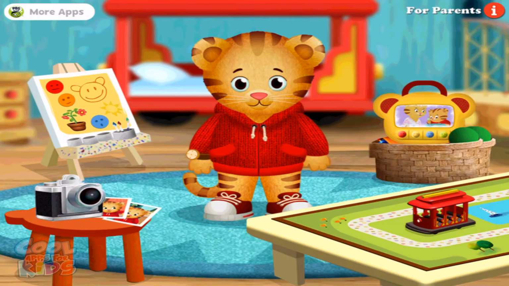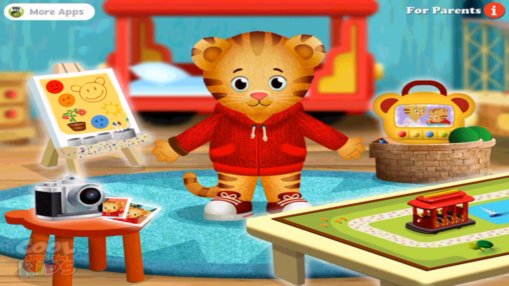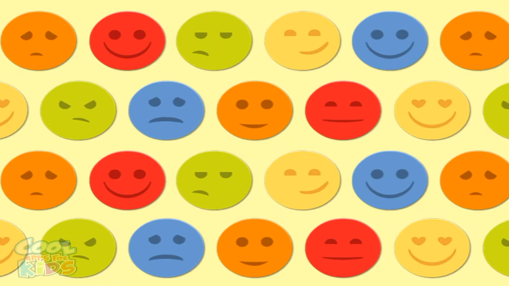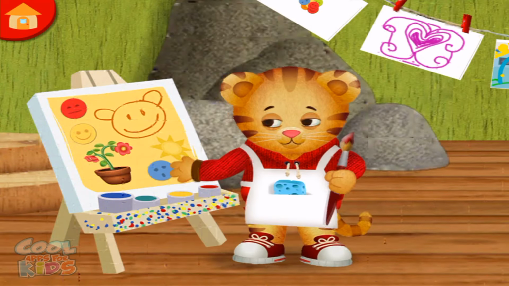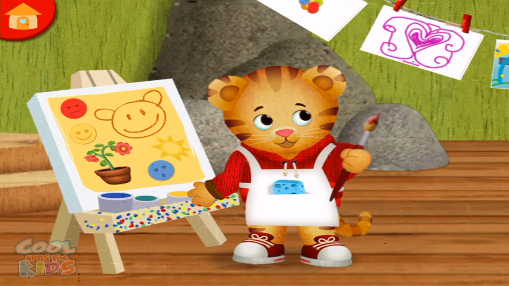Hi kids, today we'll be playing Grr-ific Feelings from Daniel Tiger's Neighborhood. Tap any of these to play. Daniel's drawing easel. Do you want to make a picture with me? Tap here to get started, or tap up there to see the pictures that you've made.